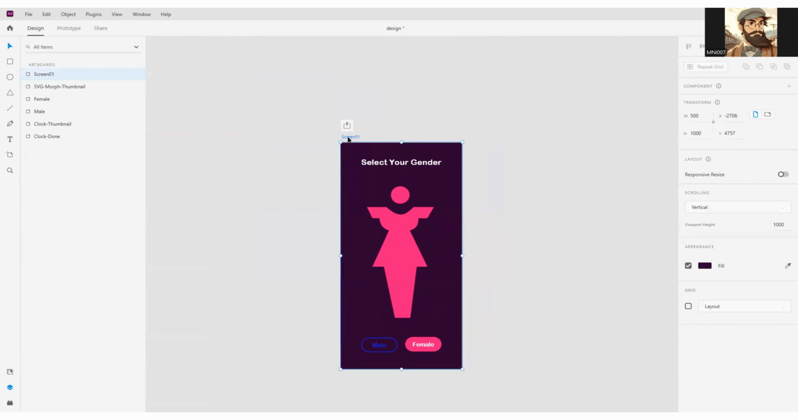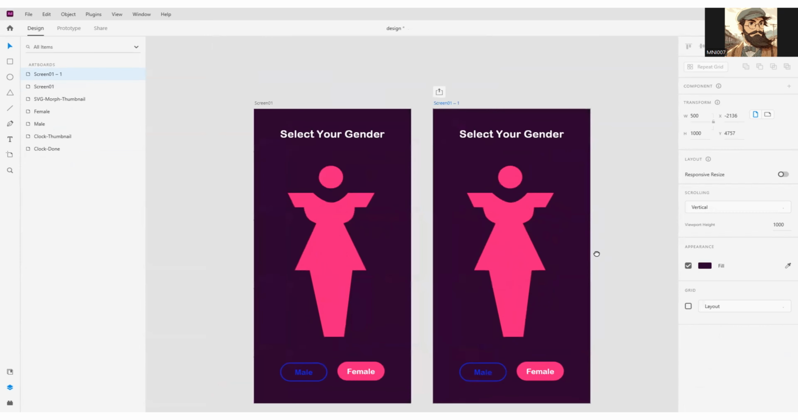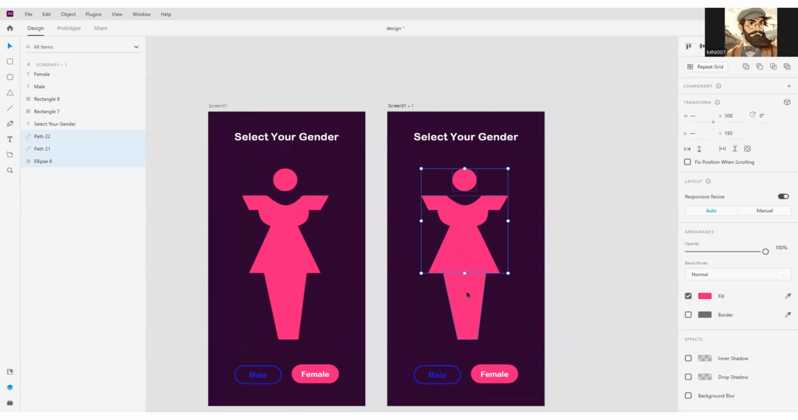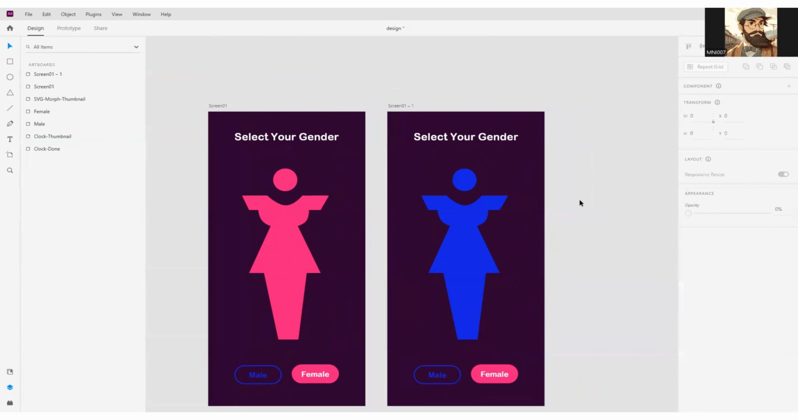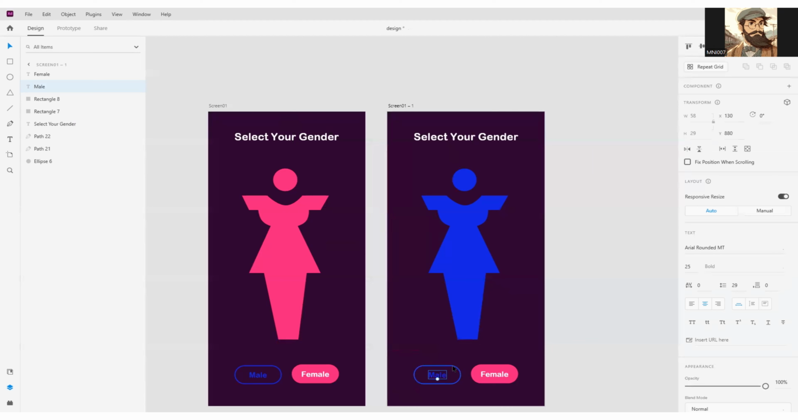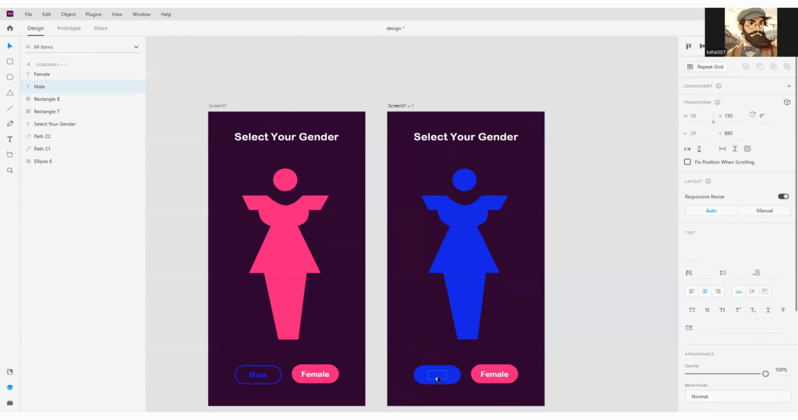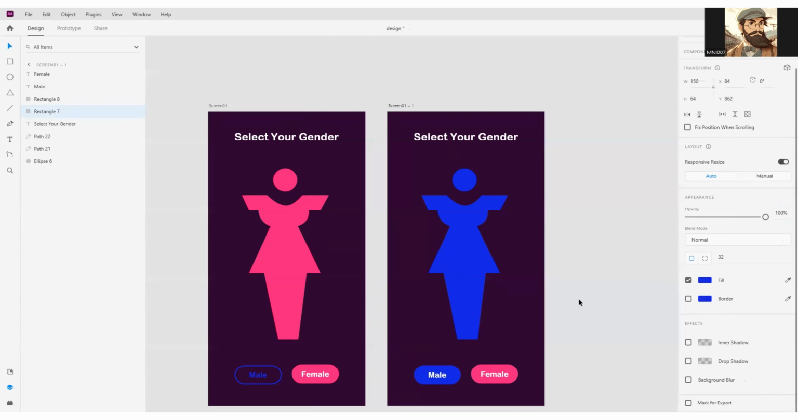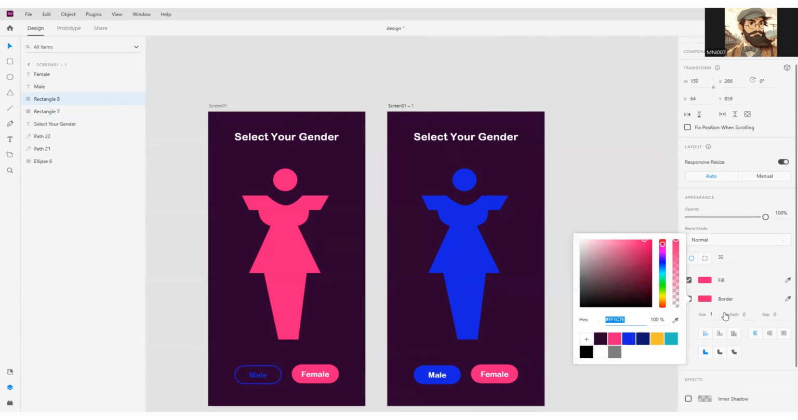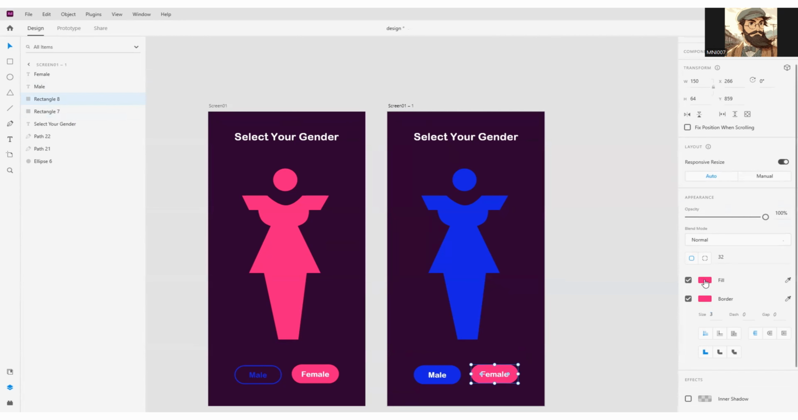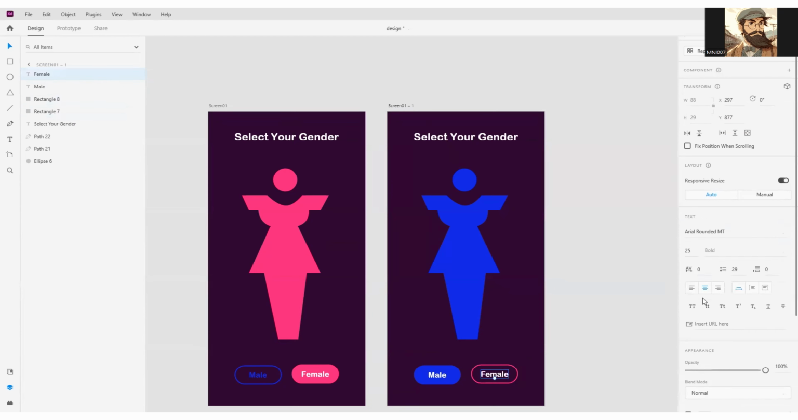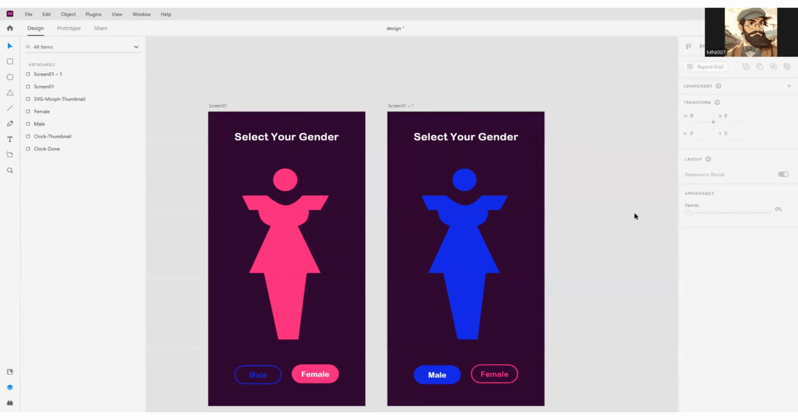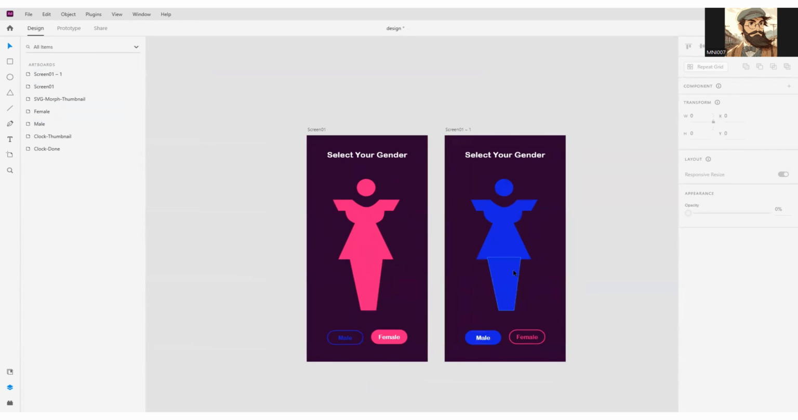Let's design screen number two. Okay, so now first of all we would just change the color to male, and this one will get a fill. This internal element will get white color, and its border will be turned off. Now this one will get the border of the same color and 3 pixels. Its fill will be turned off, and this one would have a fill. Okay, so it means that male is selected in this screen and female is selected in this screen.